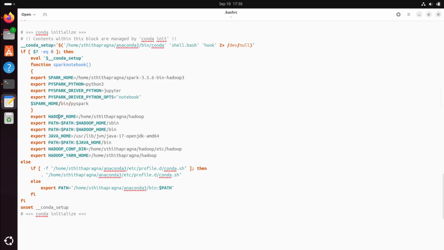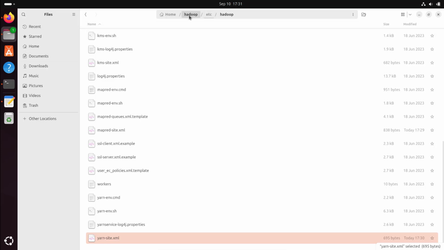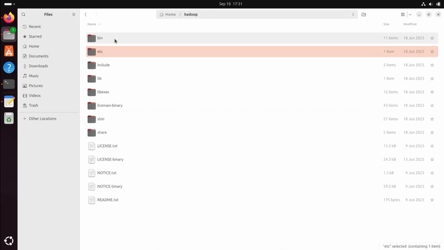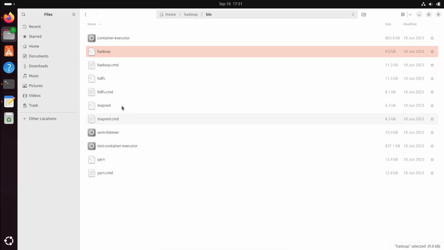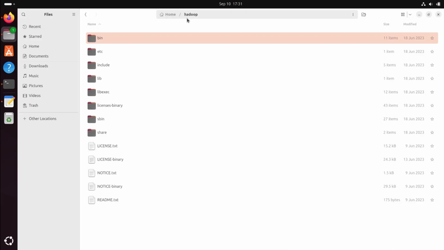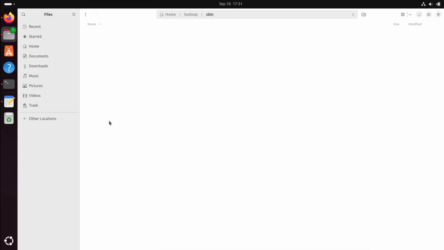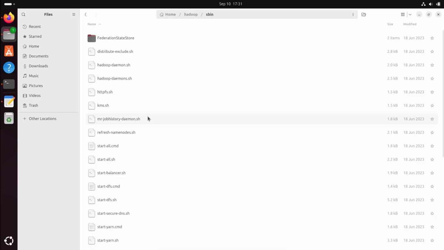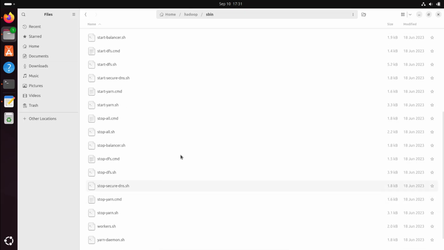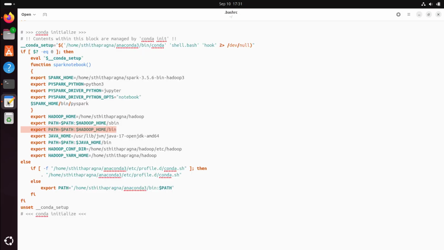Now, what are we adding? We are adding Hadoop home as usual. And then we have 2 bins. One is bin, which will contain the actual executables. If I go and show you that, you will see the HDFS executable, Hadoop executable, map reduce and YARN executables. Whereas sbin is going to contain scripts like starting HDFS, starting YARN, all those kinds of scripts. So we need to put both of them in our path so that when you execute hdfs, it gets executed. We are making those executables available to our path.